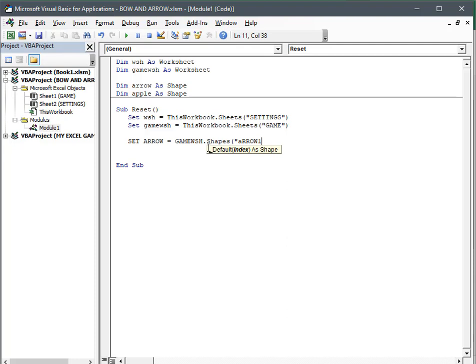So let's close this one and close this one. Okay, no, let's change the name. The name here is arrow. Only the A is capital. Okay, so let's take note of that. Then you set the other one, which is the apple. Yes, the apple. You set it to apple, which is also found on the same sheet.